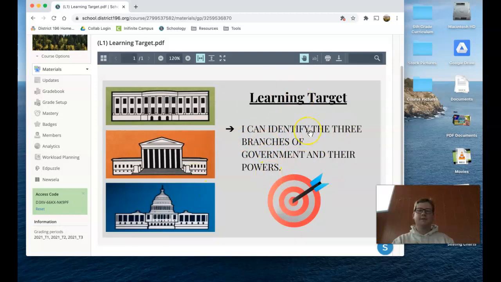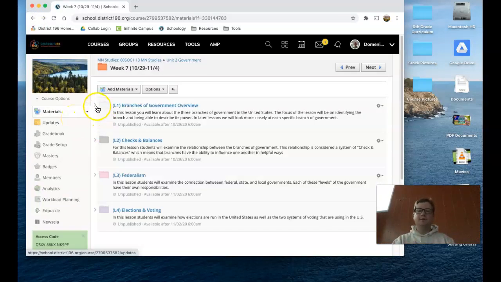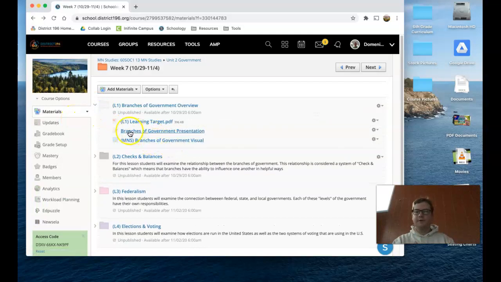What this means is that at the end of Thursday, or at the end of lesson one, you want to be able to say, what are the three branches of government and what are their powers? So, how are you going to do that? Well, first, I have a branches of government presentation for you to go through and follow along with, take some notes on. There's a video in there to watch. When you're done with this presentation, you'll then go on to the branches of government visual, which is an assignment that I'd like you to complete.